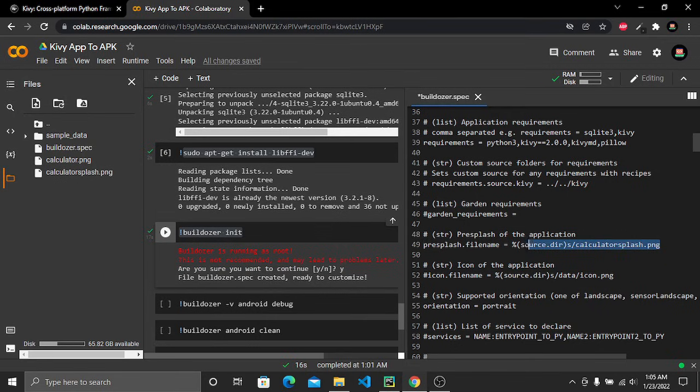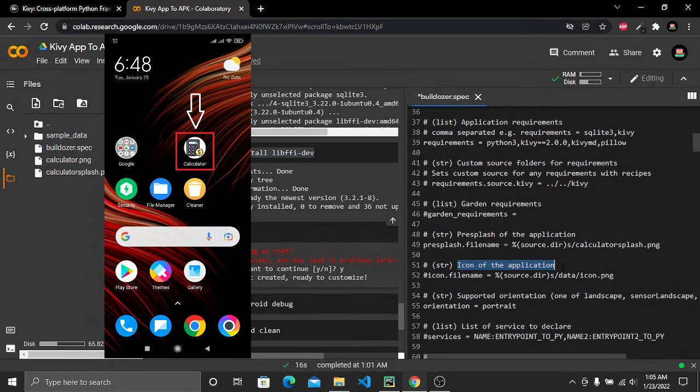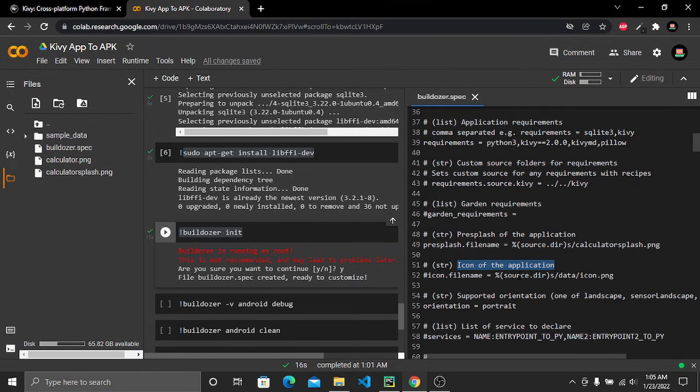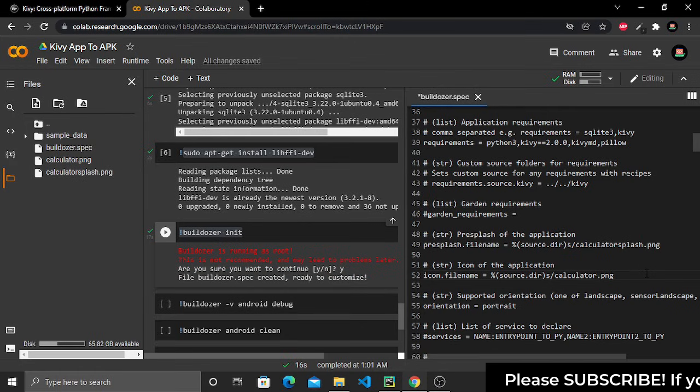Okay, so after our opening screen, now we have our icon of the application. And here you have to add an icon image for your application. And for that I have an image also, which is calculator.png. So I will rename this one, select the complete text and copy. First we have to remove the comment. And after our S, we have to add the icon image name.